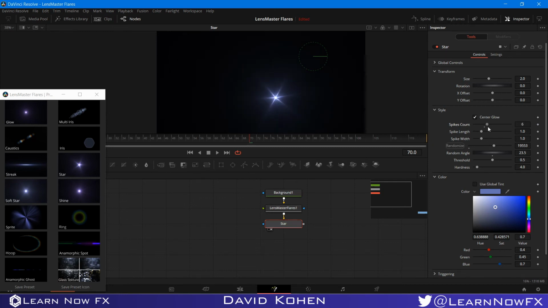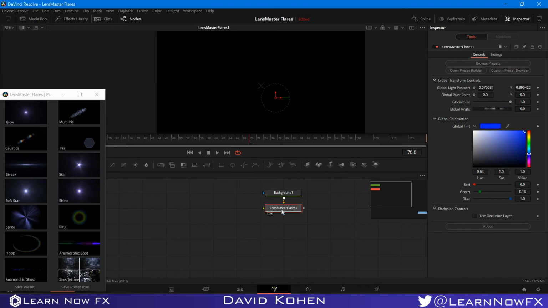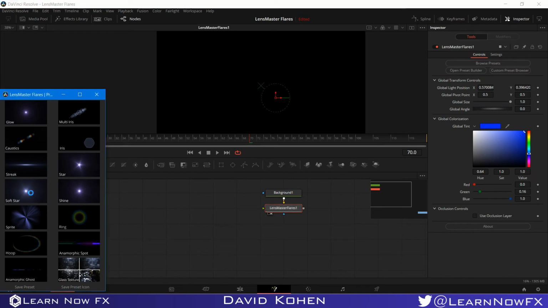And it does look better with more spikes. And you can change the color and do stuff like that. So I'm just going to get rid of this. And I am going to show you the next one, which is a soft star.